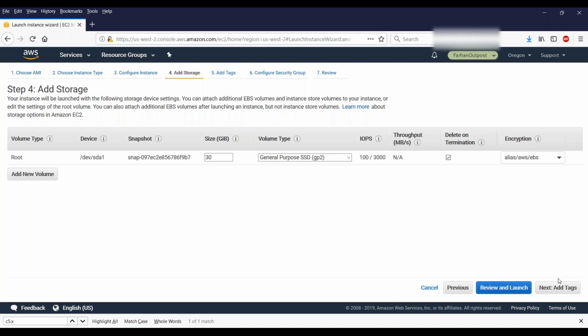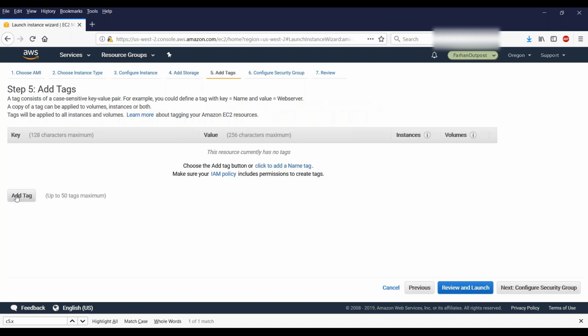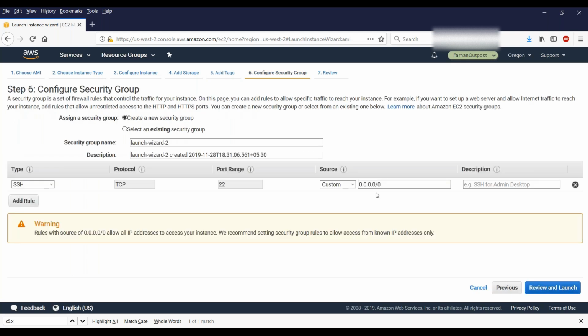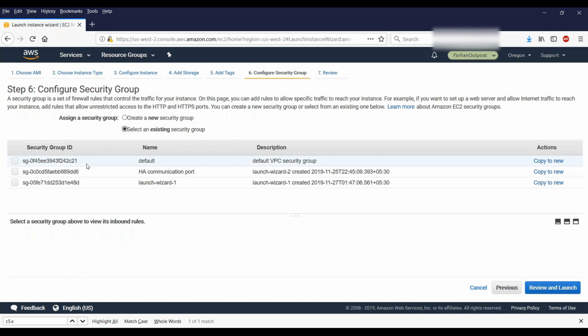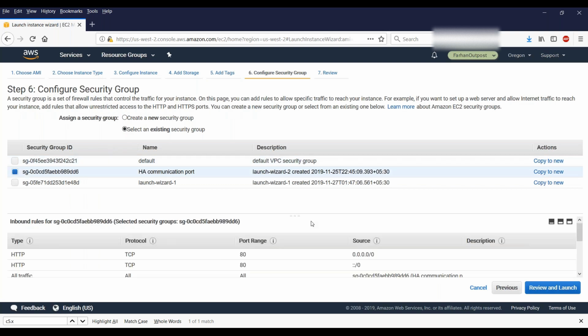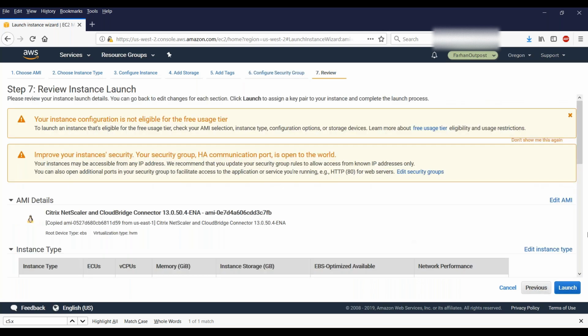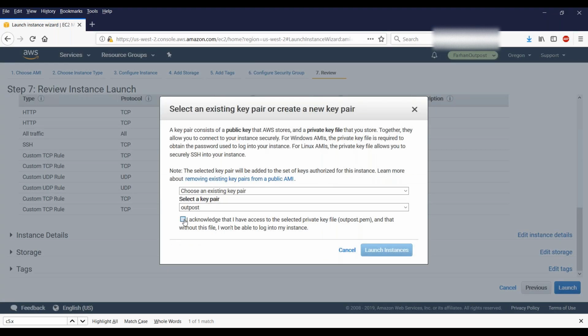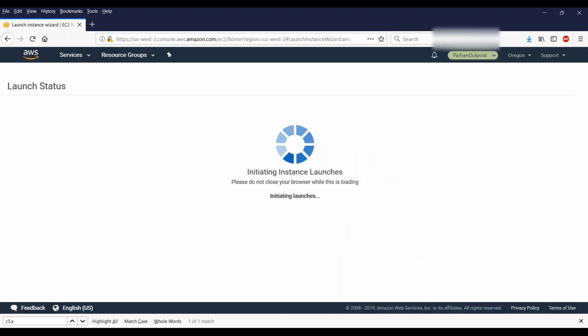Click on add storage. Click next. Select add tags. Give a name, Citrix ADC primary. I'll configure the security group. I'll select my security group with all the ports open for Netscaler login and SSH and HA. Review, launch, select the key. Now click on launch instances.